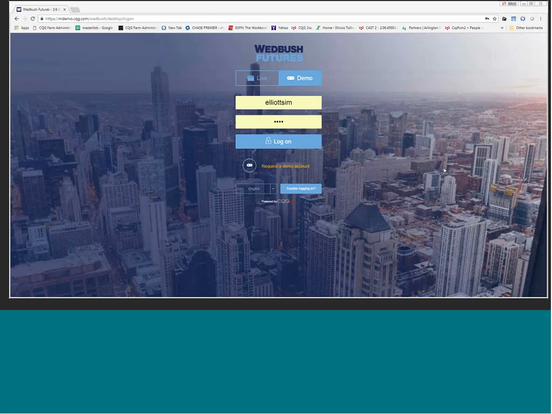This is what the new platform login will look like. The Wedbush Futures background picture there. Wedbush will set you up with a username and password. Obviously, we're going to be in the demo environment today, but it's definitely available for either live trading environment or the demo environment. So I'm just going to go ahead and click log on.